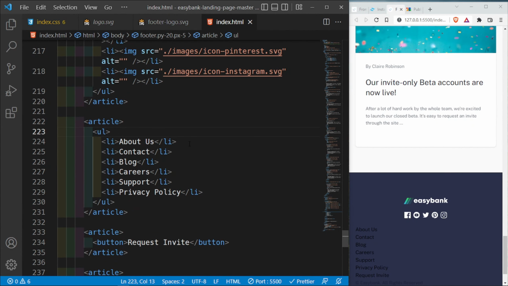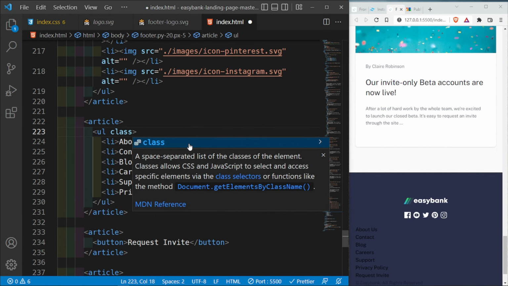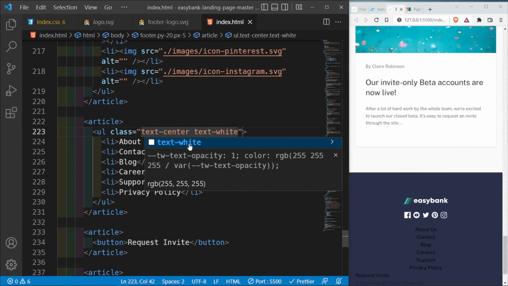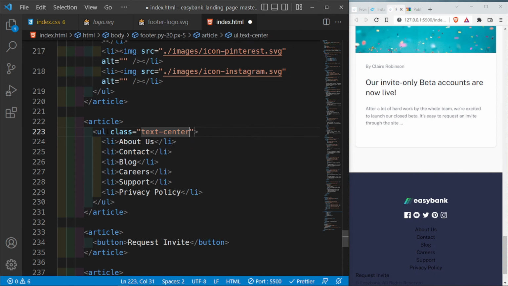And then let's go inside this second UL, give this a class of, let's say, text-center. Let me see. And then let's say text-white. Okay, so that doesn't work. I thought it would work since I'm placing it on the parent. So here I'm going to give this a class of text-white. We should change the text. And then, you know what? Let's go ahead and do this.